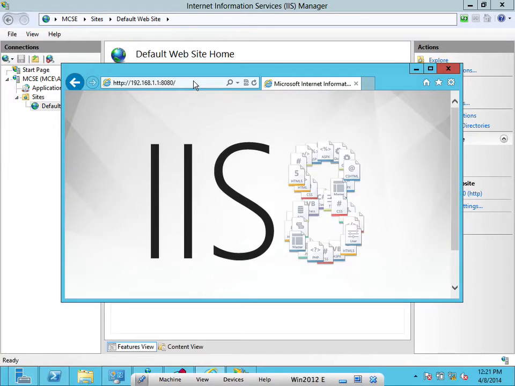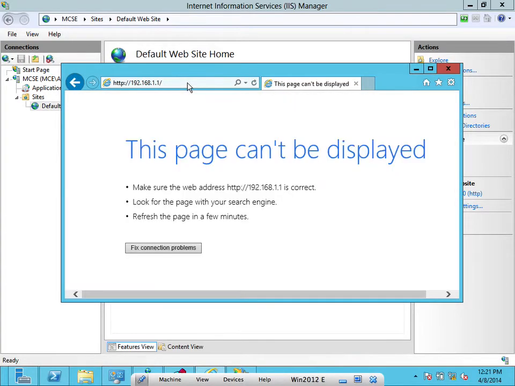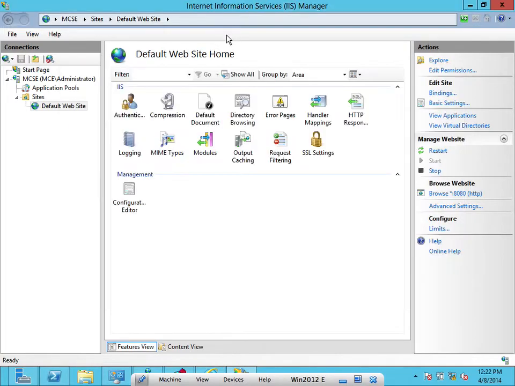Is it opening now? Yes. Exactly. But if a user goes to the website without putting that 8080 specification, it will say the website cannot be displayed. Are we together? That's how you play around with these things. So that is where you can come in.